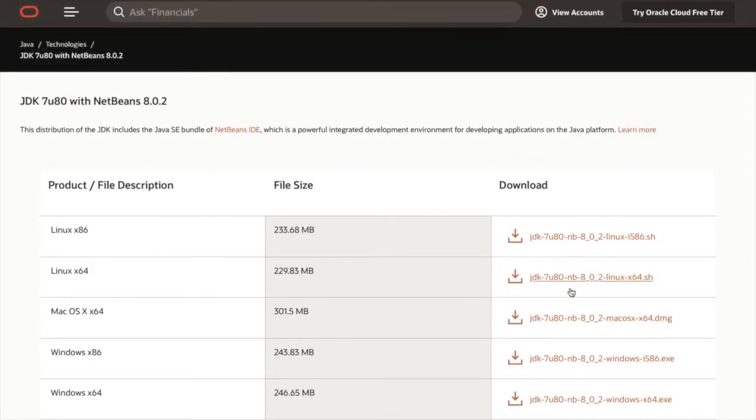This page includes the JDK 7 download and NetBeans 8.2. I prefer NetBeans 8 over the new Apache NetBeans series, so I'm downloading the older version. I also think it works better, according to me. Yeah, so you want to go ahead and download this.